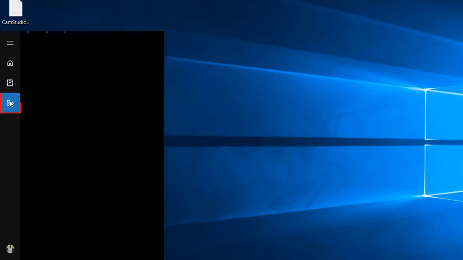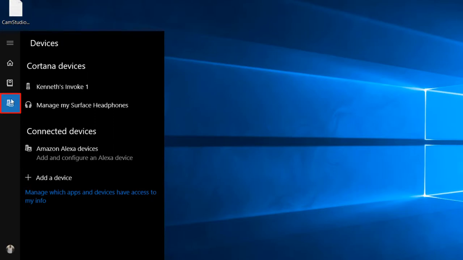When I click on devices, this is where you can go to connect your Cortana devices like the Invoke or Surface headphones or Amazon Alexa devices as well.